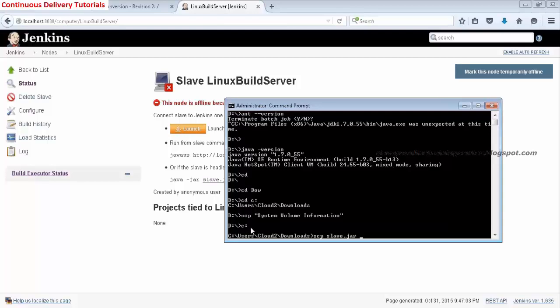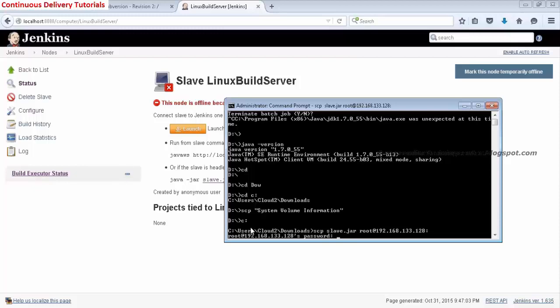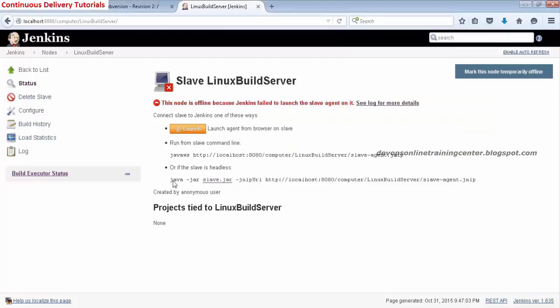To the root at the date 192.168.146, sorry, 133.128. Okay. Now copy this command. I still have a doubt. Can my Linux server communicate to my Windows?